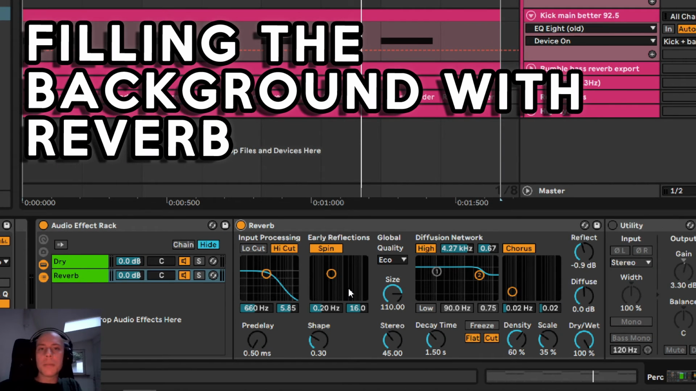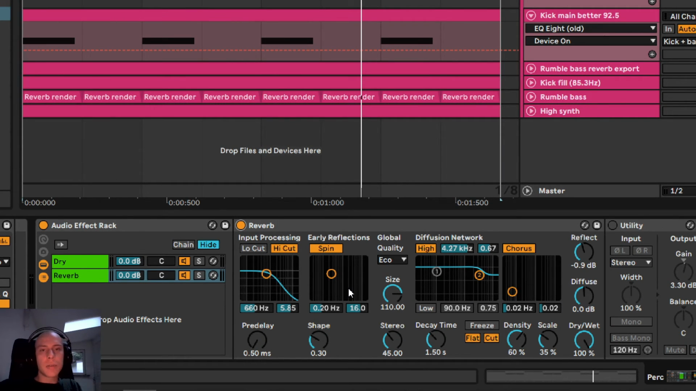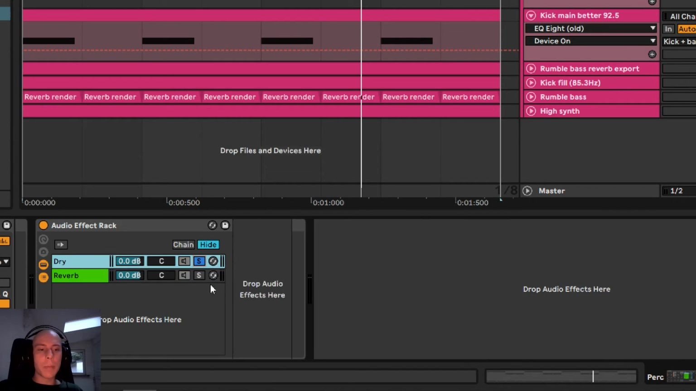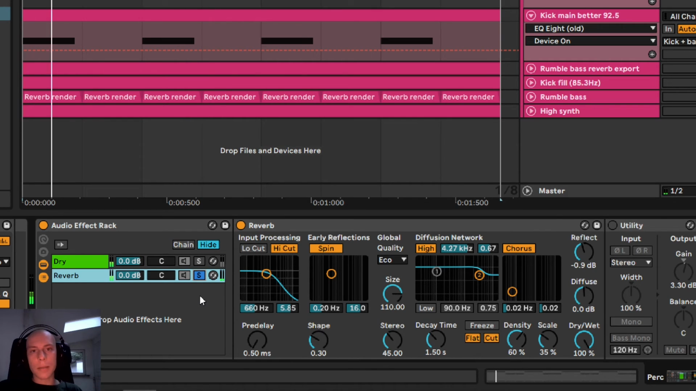A few samples playing together don't make the interesting background yet. It's going to change once I add a reverb to all these sounds, but I will do it inside of an audio effect track. The benefit of this is that now I can process independently the dry signal and the reverb one.